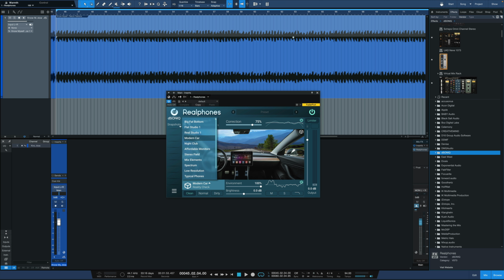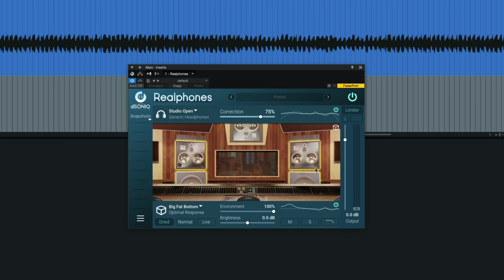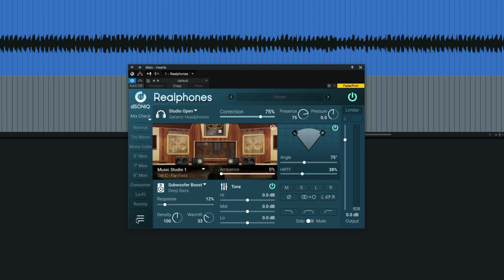Modern car, it's always important when you're mixing to do that mix check in the car. This looks like a Tesla, of course. And then we've got nightclub, great for any music that would be like dance music, EDM, that would be great to check in a club situation. This is the easy mode that the plugin first opens in, but you can choose advanced mode by clicking off easy mode. Here we get a lot more control over the plugin.